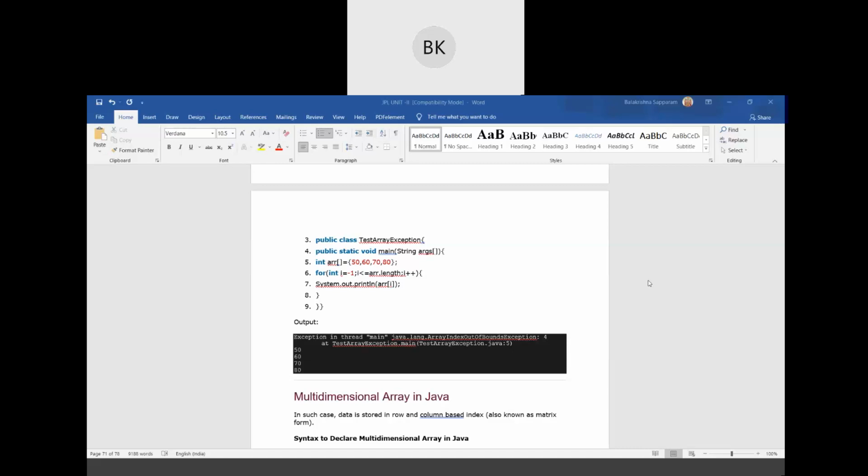Okay, understand? What's the concept of array? Here, if i is equal to minus 1, there is no need for equal to also. There is no minus 1 index. The starting index is 0, the ending index is 3. More than 3 is array index out of bounds. Less than 0 is also array index out of bounds.